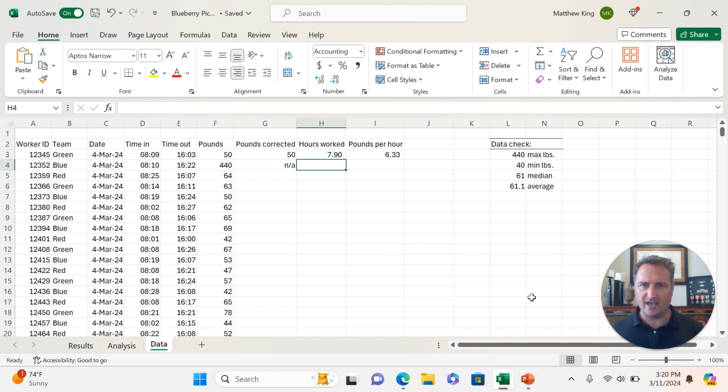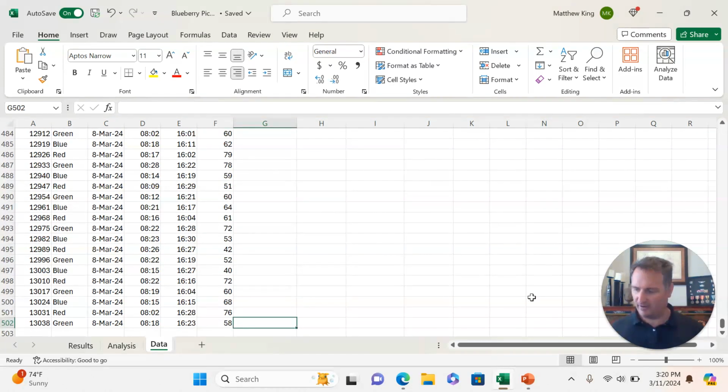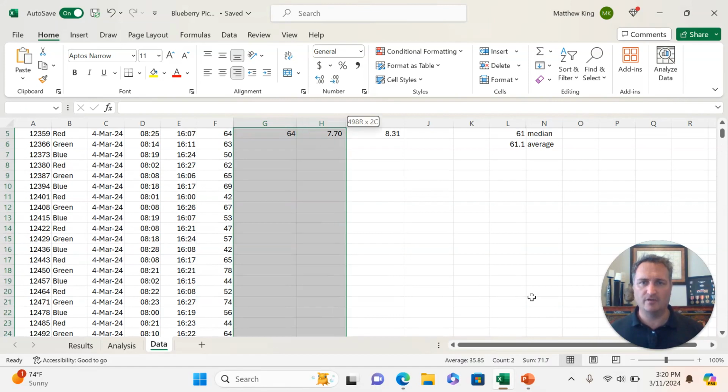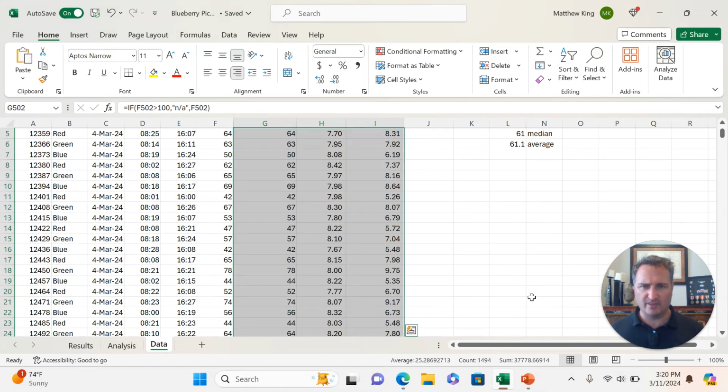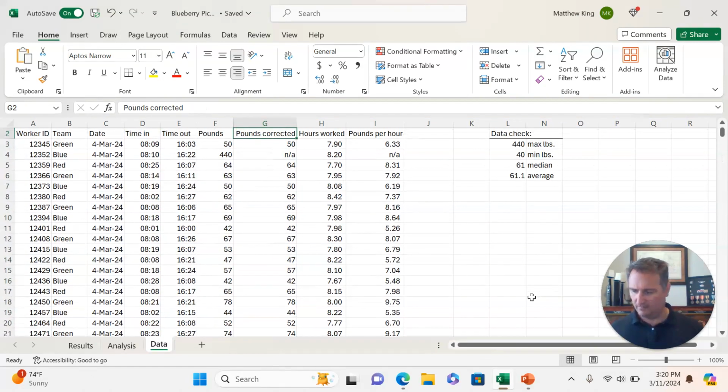So here's that. We've got other formulas here, hours worked, and then pounds per hour, which is simply the pounds divided by the number of hours worked. If we go down here, Control-Shift-Up arrow, go over 2, and Control-D for down, can extend the formulas all the way over. So now we go to the analysis tab.